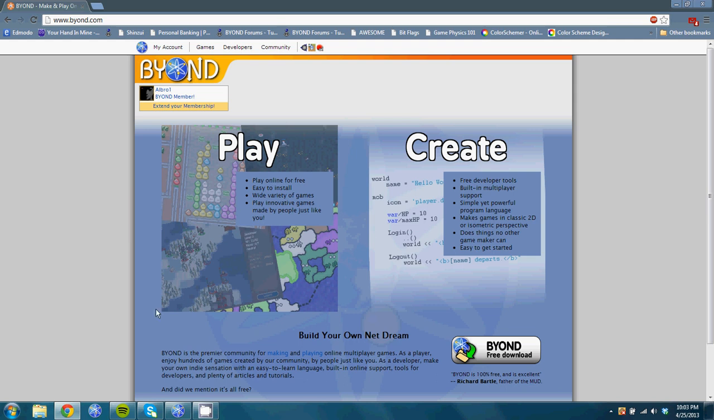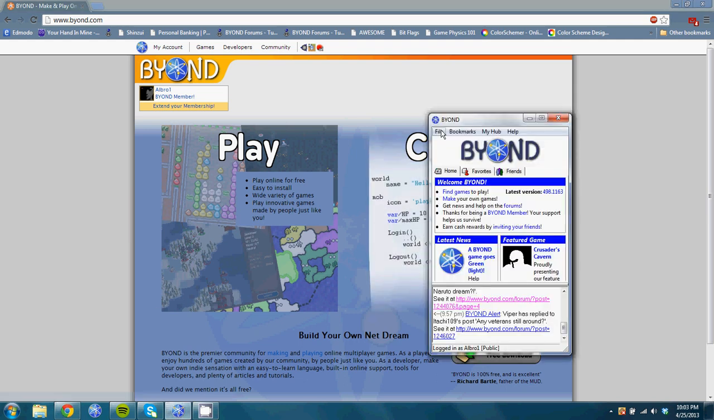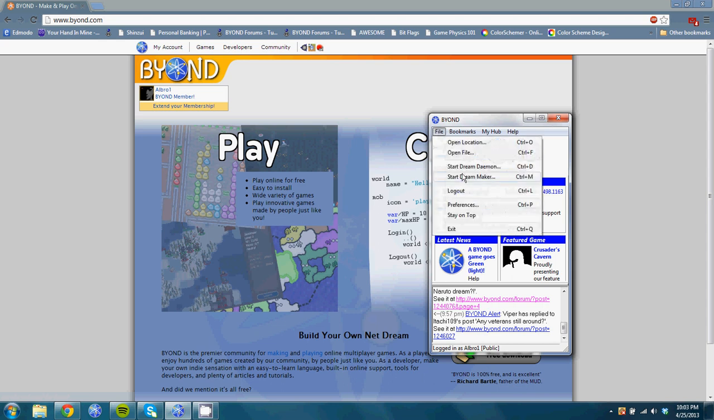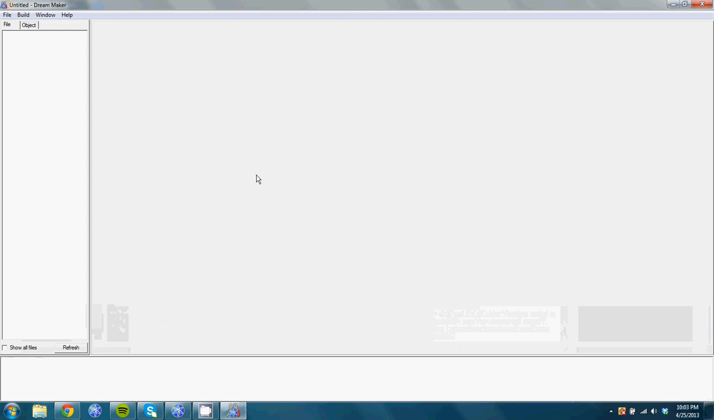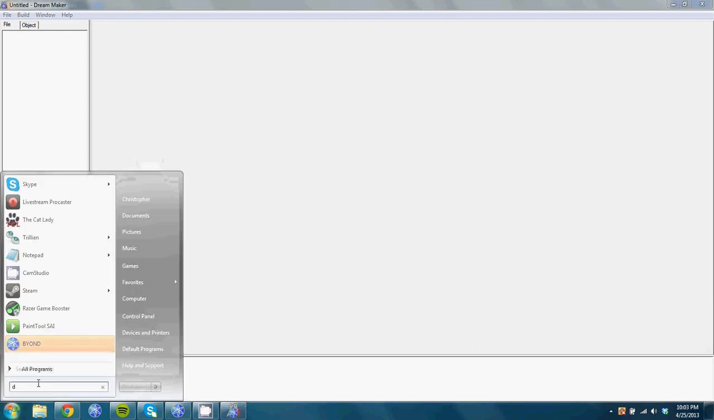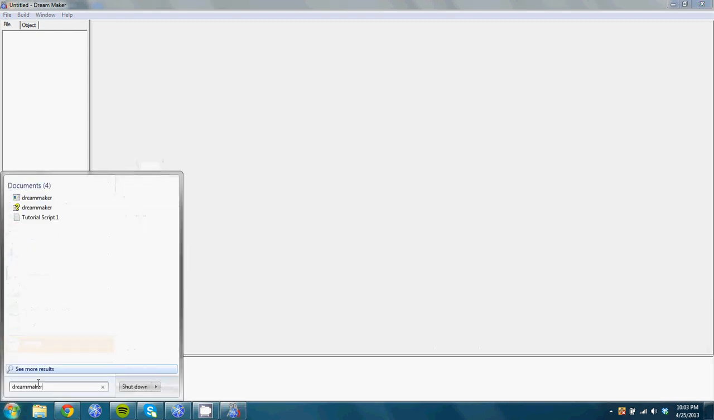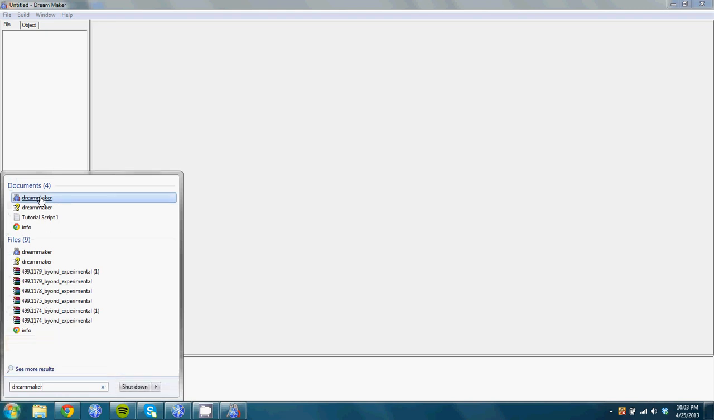To open it, you need to go to your pager, go under File, click Start Dream Maker. You can also just search for the dreammaker.exe right there. And that'll give you the same thing.